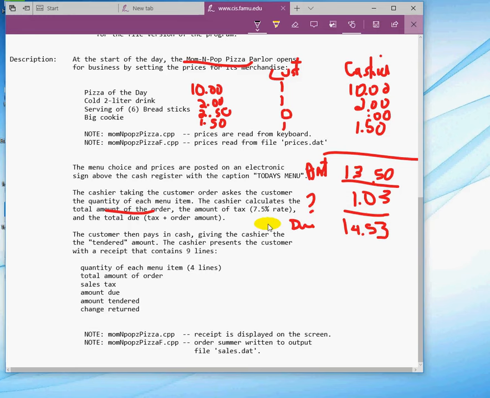All right. So at that point, what does the customer do? The customer gives you some cash, like $20. This is the amount that they are tendering.